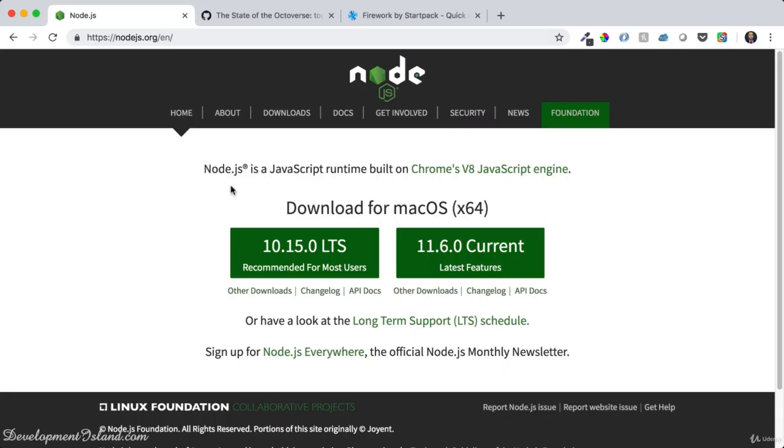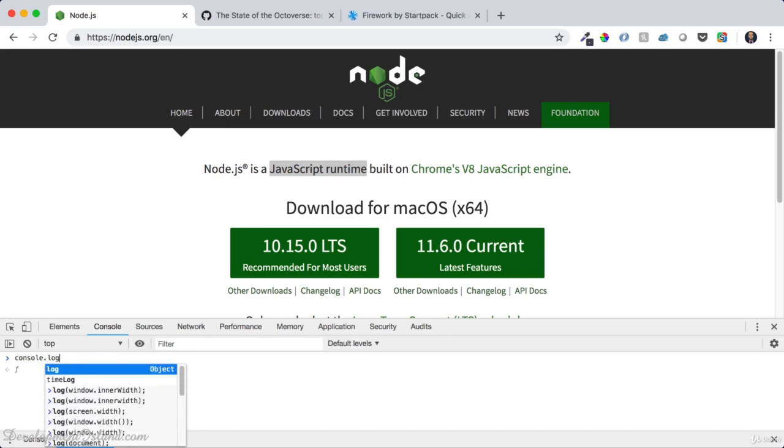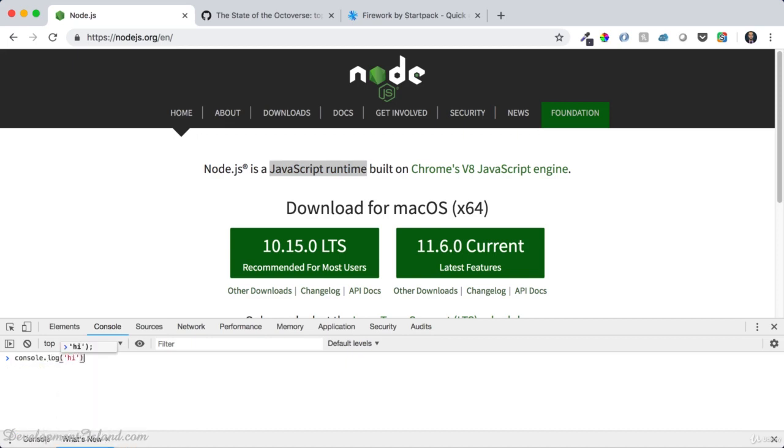So it says that Node.js is a JavaScript runtime built on Chrome's V8 JavaScript engine. Well, what does it mean exactly? Let's start with the first bit of the definition. A JavaScript runtime is an environment where you can run JavaScript. As an example, if you open your Chrome console and you type some JavaScript code like console.log hi, this is going to be executed and you get the right result.